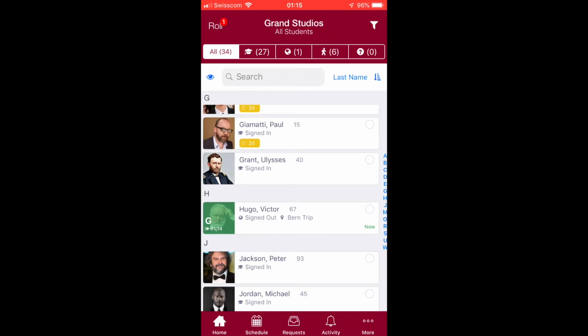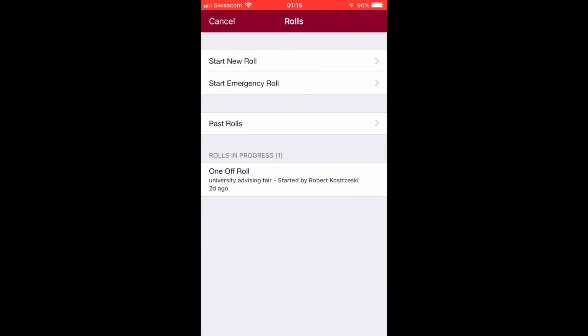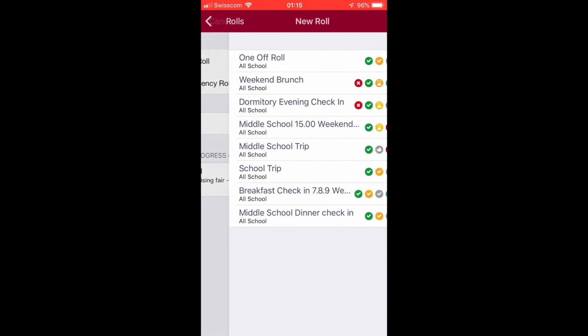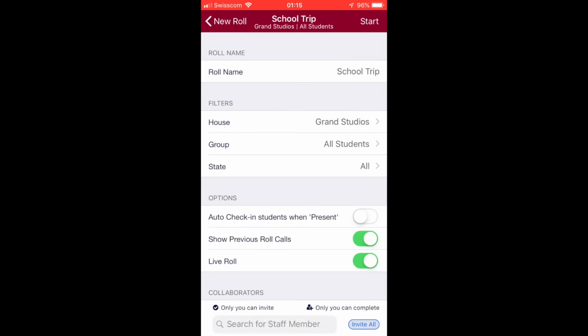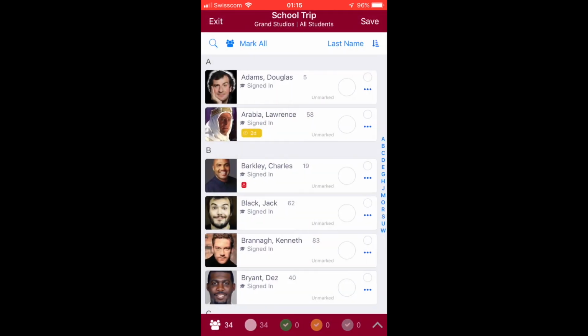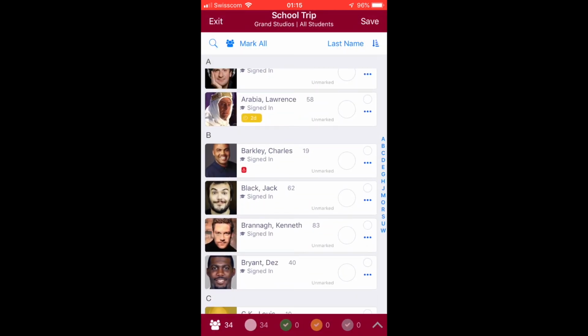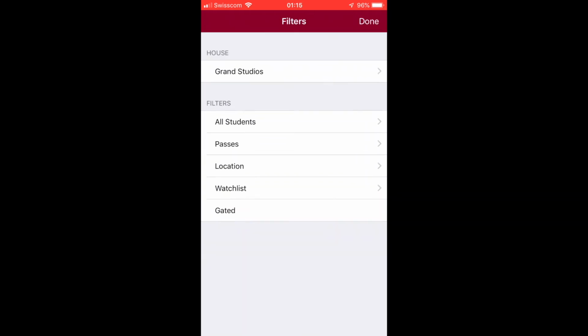Once again, you can do a roll on the trip if you like. And so you go to your roll, start a new roll, go to school trip and select that. Again, all this is fine. Now on the iPhone or iPad, the way you select what you want is you have to hit the little blue people right underneath the exit, and that's your filter.